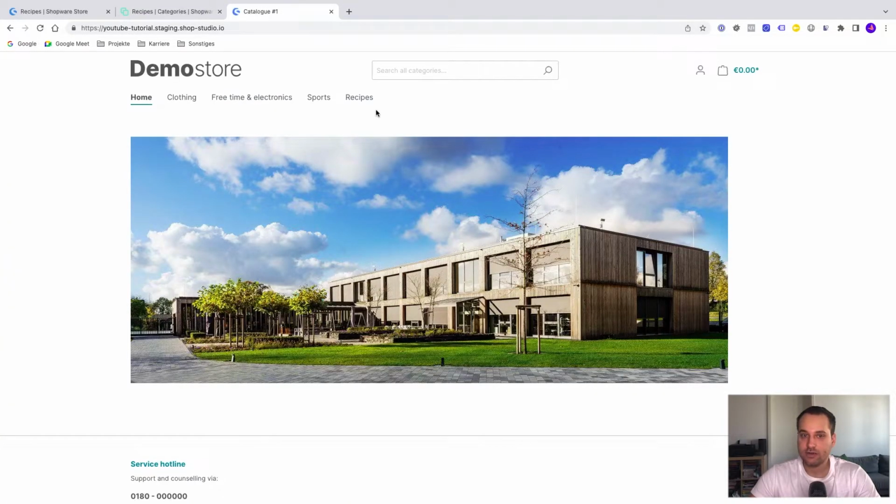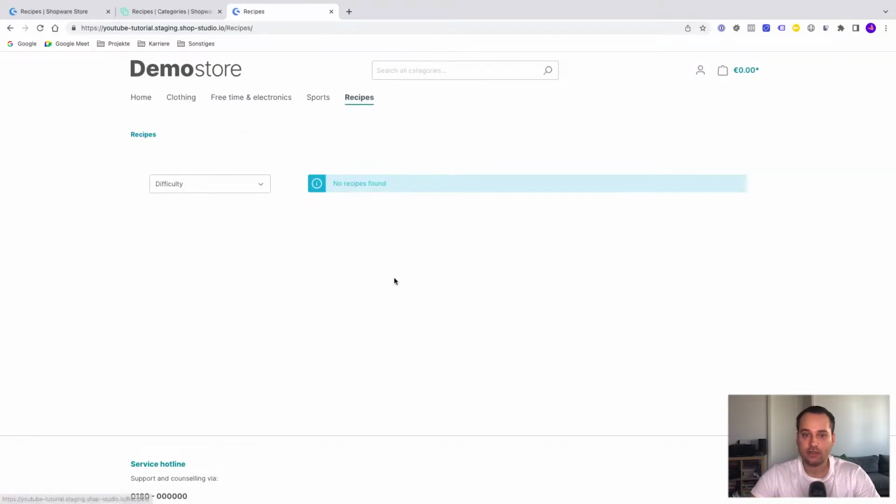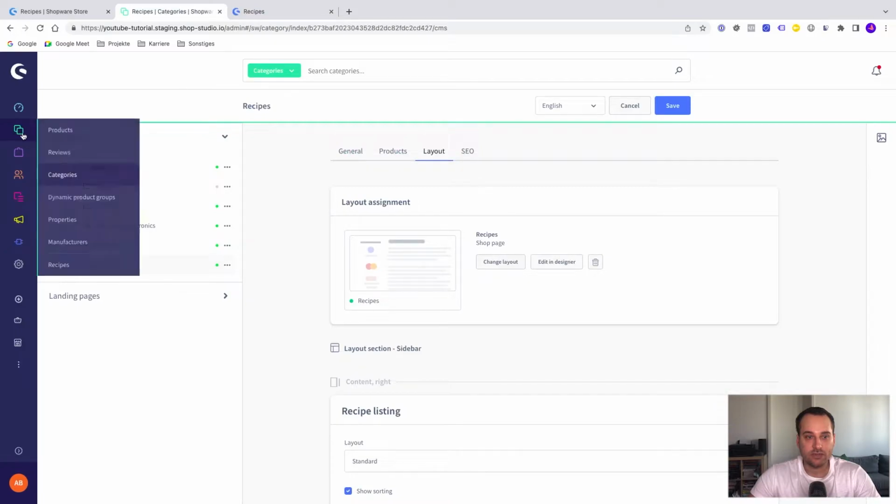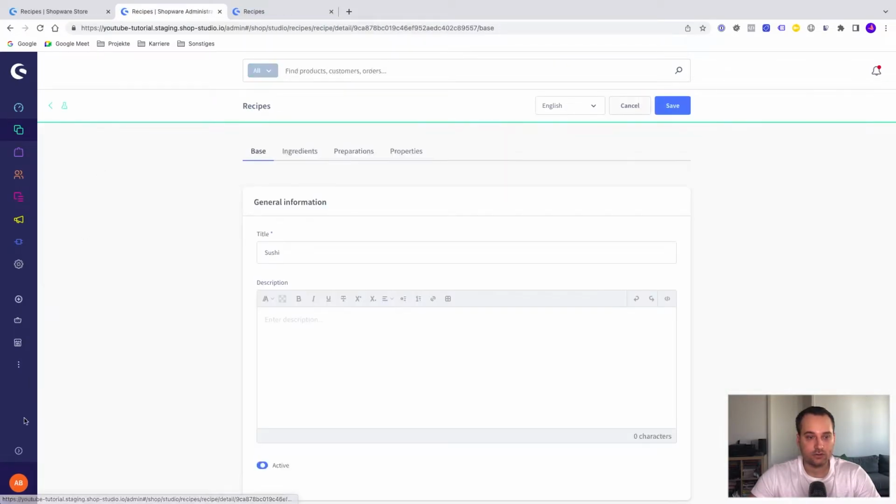We can see that the recipes category has appeared. We click on it and see that no recipes have been found, but at least we can see the filter on the left side. Why is the sushi recipe not showing? This is because we have to go to the recipes again. Here, we click on sushi.